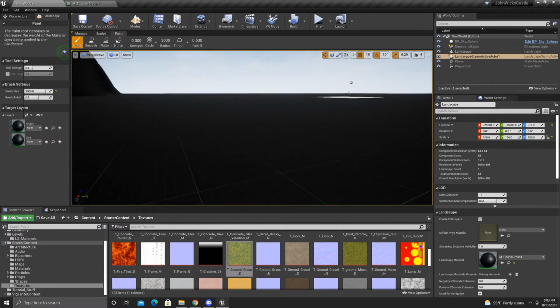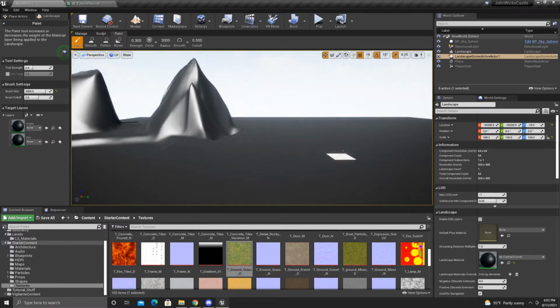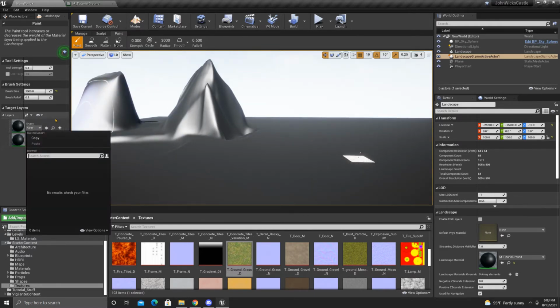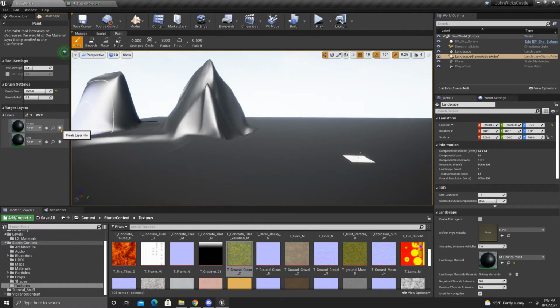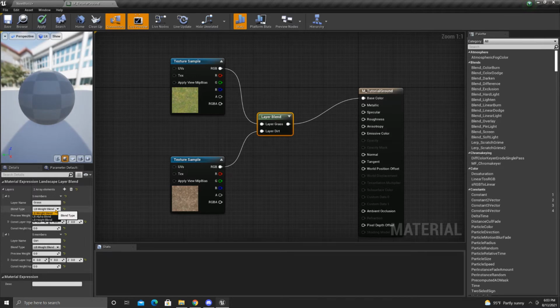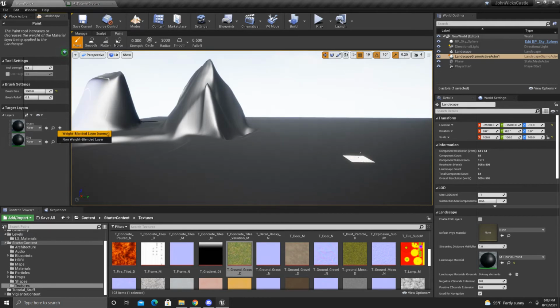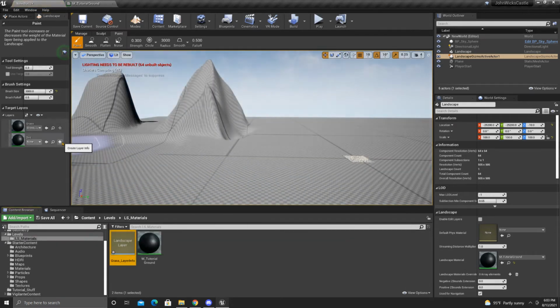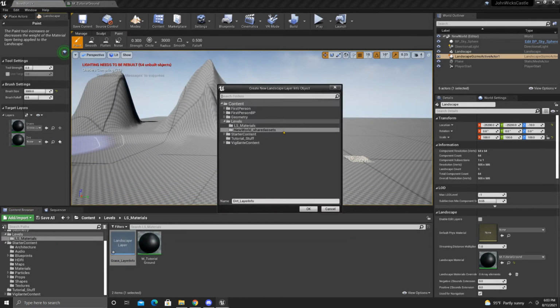Now you'll see the world looks very black. You might think you've messed something up, but you haven't. We need to go into the landscape tool and create layer info. Right now it doesn't know how to blend, so we're going to tell it that we're using weight blended layers. You can make sure that you're using weight blend by going back to the layer blend and looking at the settings, but we're going to say that we are blending by weight. And we'll have to do that for the second material as well.